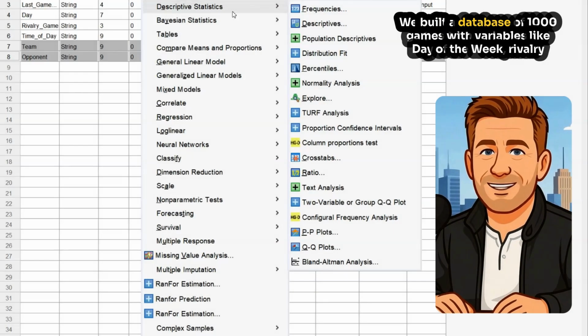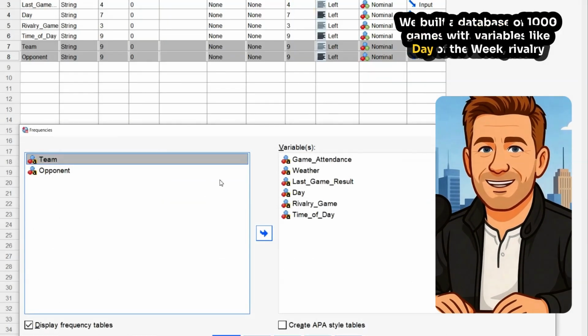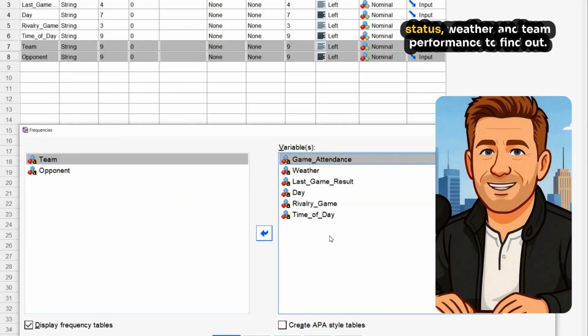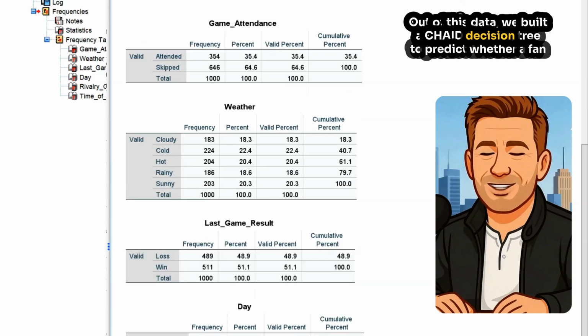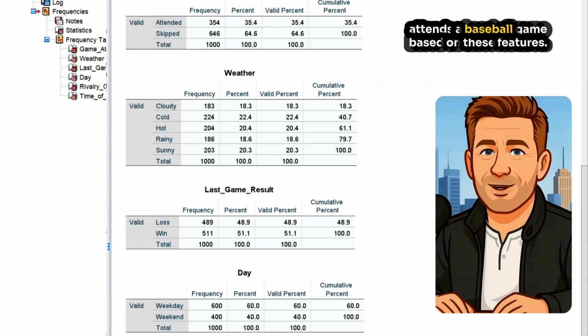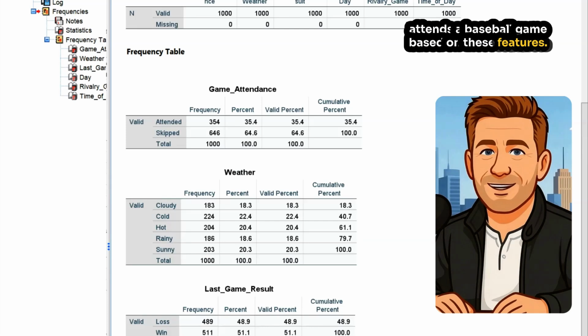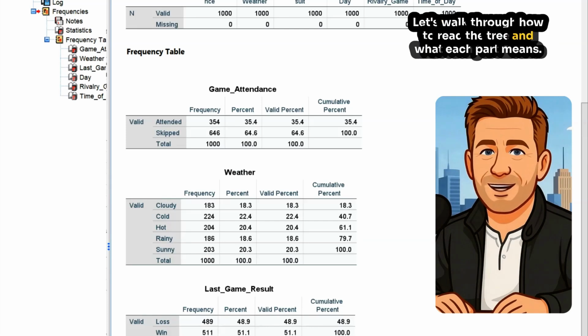We built a database of 1,000 games with variables like day of the week, rivalry status, weather, and team performance to find out. Out of this data, we built a CHAID decision tree to predict whether a fan attends a baseball game based on these features. Let's walk through how to read the tree and what each part means.